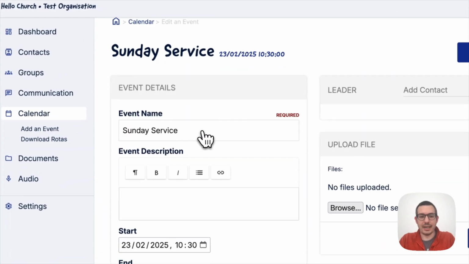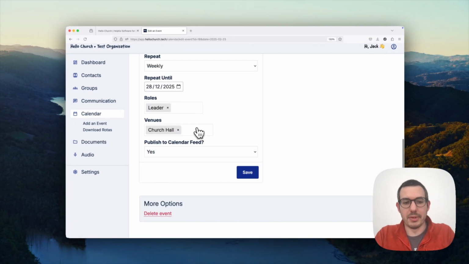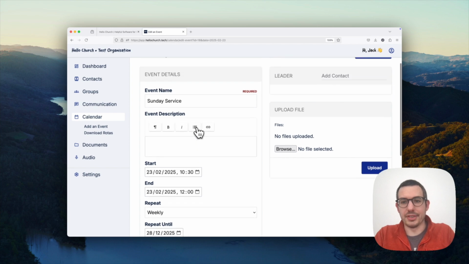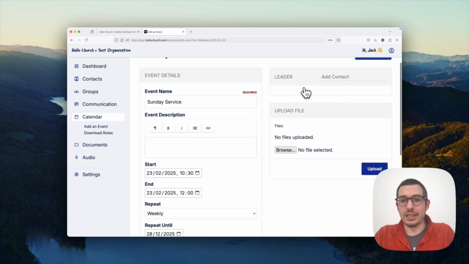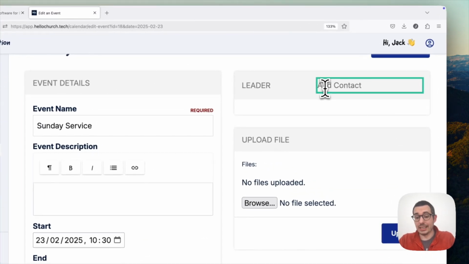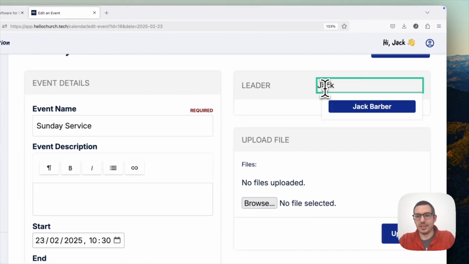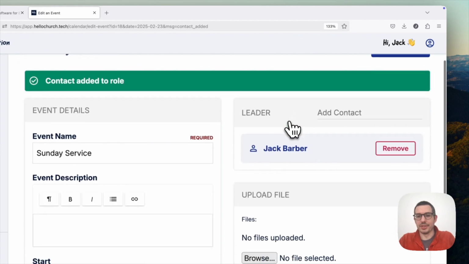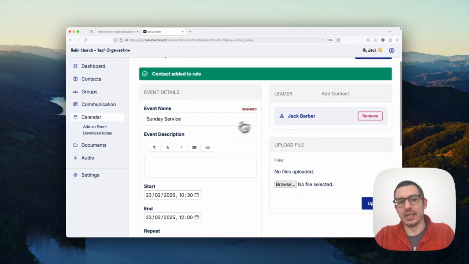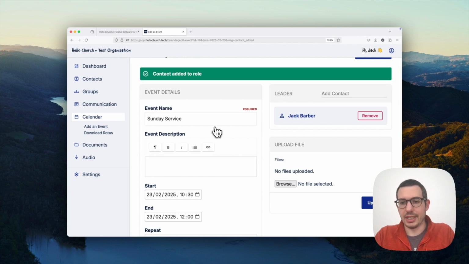And when I click into that event, it gives me more information about the event, and on the right hand side you can see the roles that you've assigned to the event. So we only assigned leader, and I'm going to add myself just as an example. So now I'm assigned as the leader against this Sunday service event.